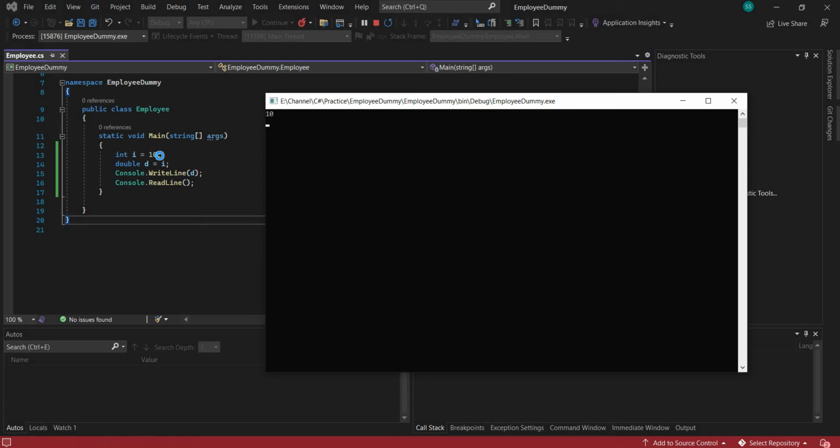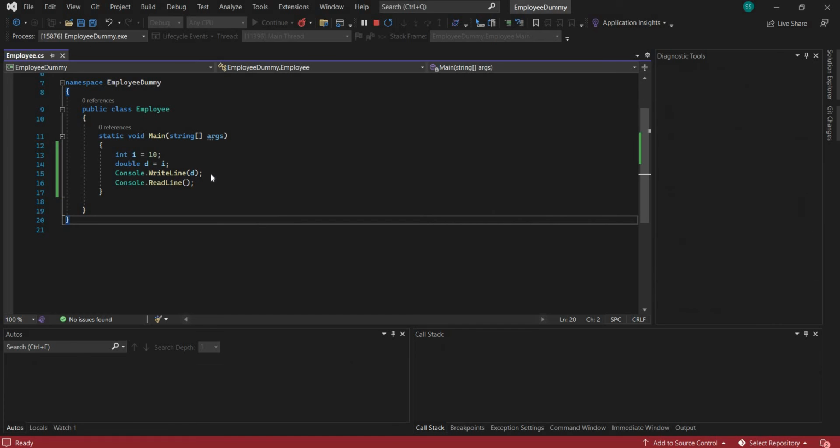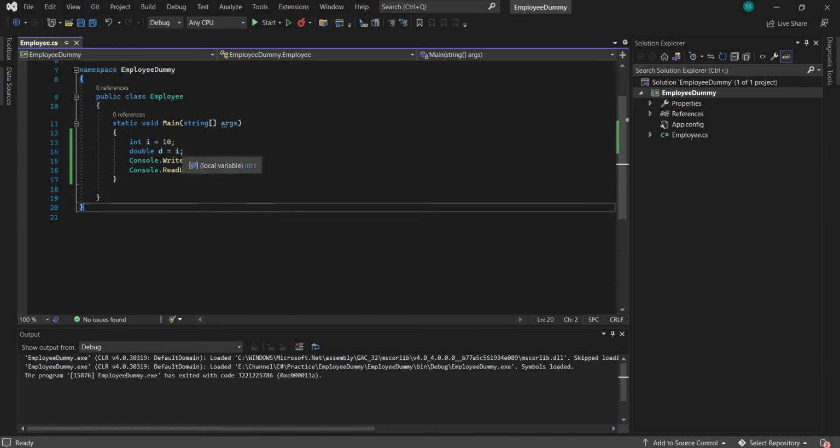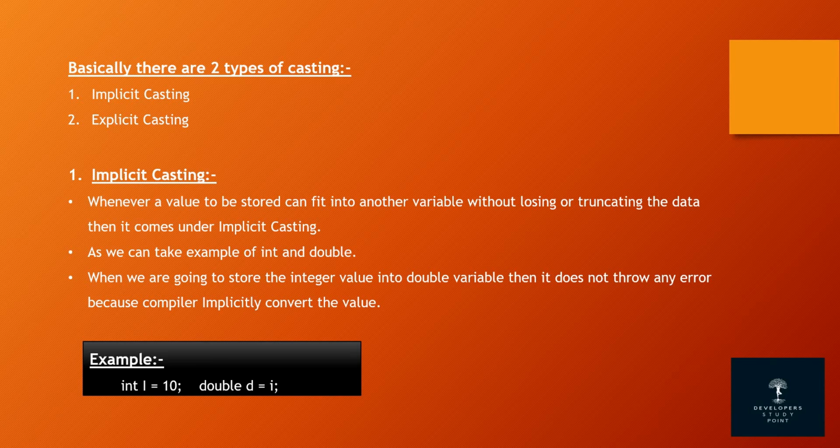Here I stored i = 10 and double d = i. Now look at the value of d printed here as 10, as I'm assigning the value 10 to the integer and assigning i to the double d. That's why it's called implicit typecasting. There is no need to specify which type of cast we need. We haven't specified what type of casting is required; it has been done with the help of the compiler. So this is the main difference, or explanation, of implicit casting.